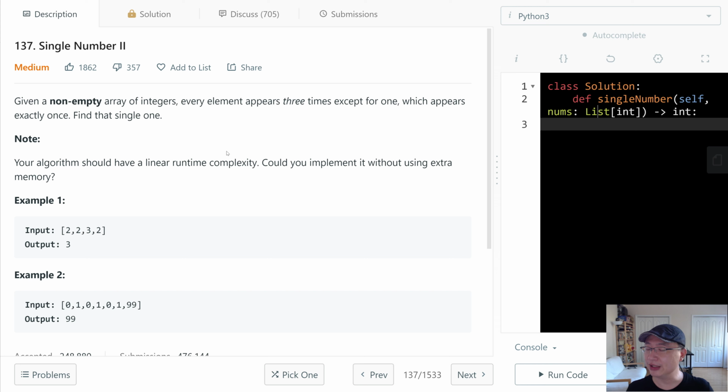This is LeetCode question number 137, Single Number II. This is a medium question. Let's get into it. Given a non-empty array of integers, every element appears three times except for one, which appears exactly once. Find that single one. Note, your algorithm should have linear time complexity.